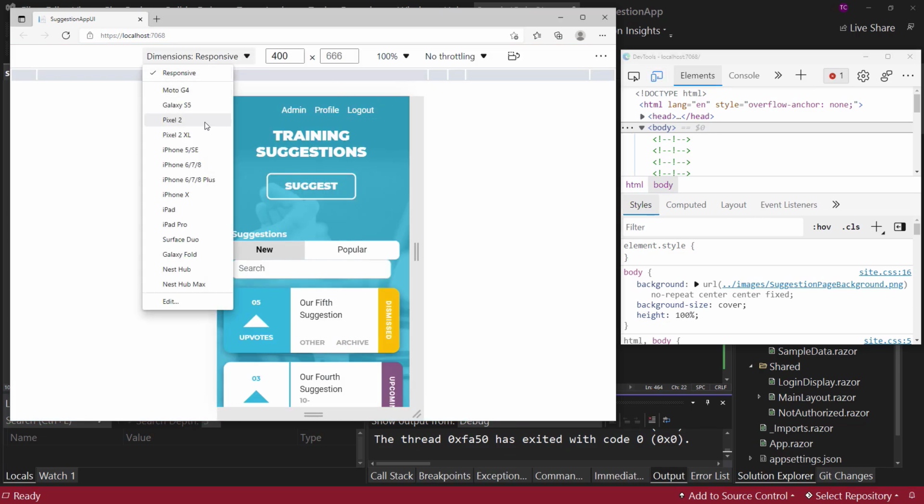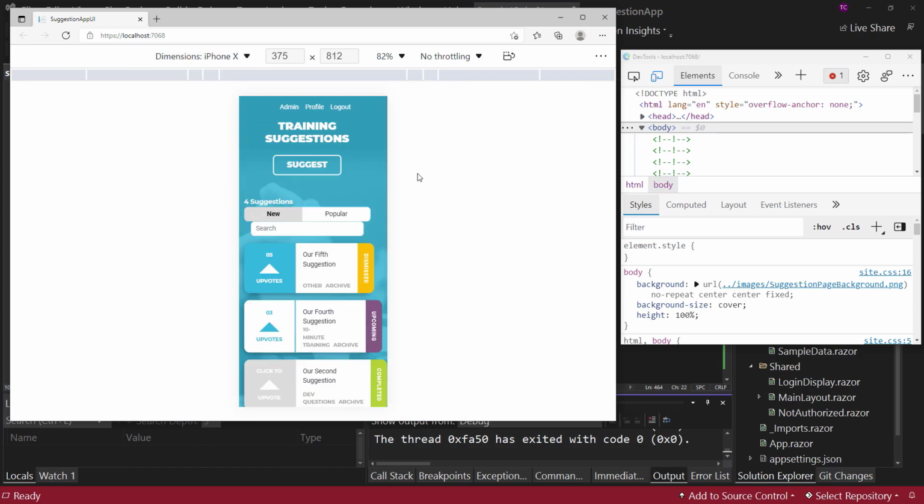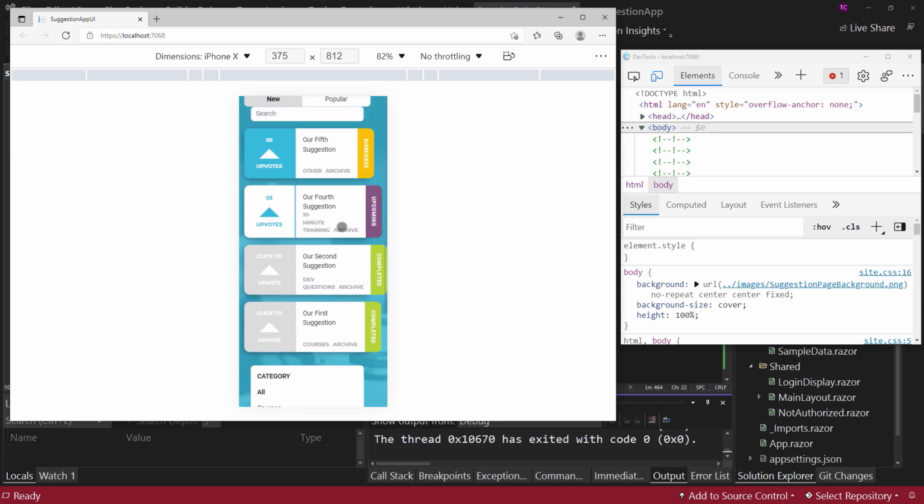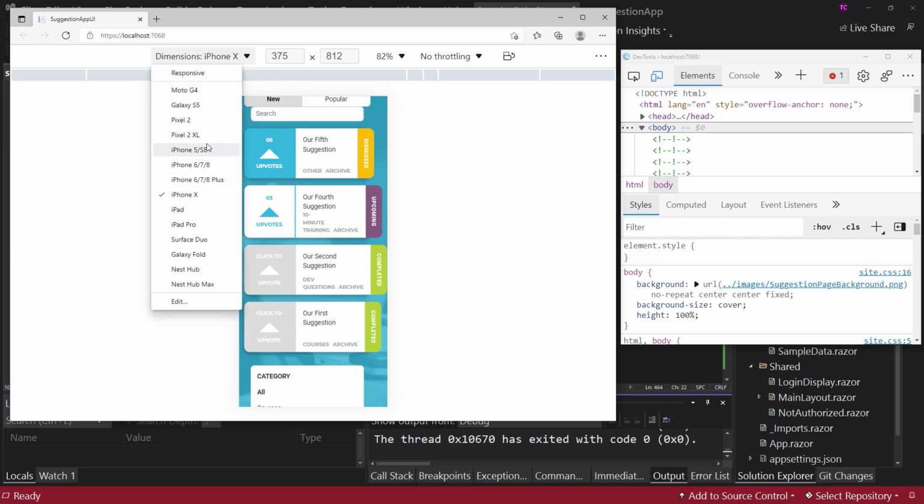Now we can select, for example, an iPhone X, and this is what it should look like. But just note that it's not exactly right. It's not perfect. It's close. But sometimes this emulator gets it wrong. So don't think that it'll always look this way. It may be a little bit different depending on how it renders.